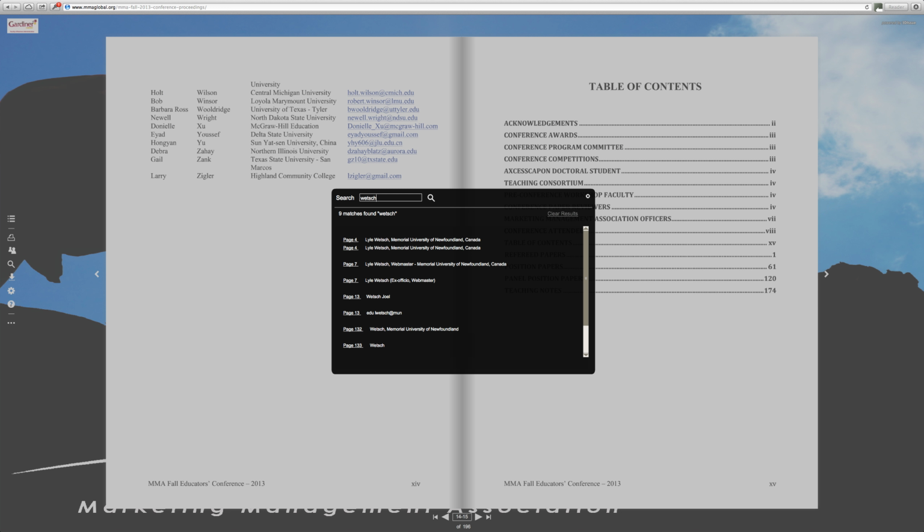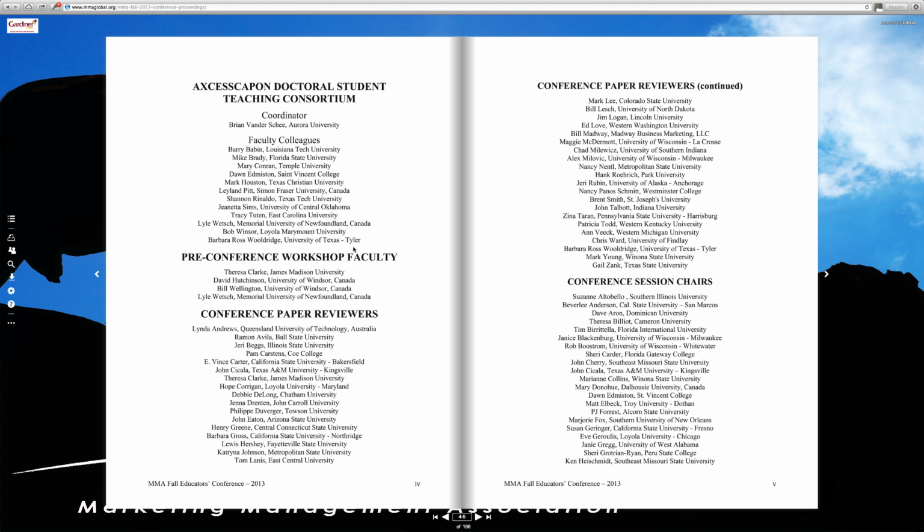So if I type in my own last name and then do a search, it will show me everywhere that name appears within the document, and I can quickly, by simply clicking on the link, go directly to that location. So every single word within these proceedings is able to be researched and searched for. So if you have a particular topic that you're looking for, a particular author, a particular university, simply go into that search function and it will drive you to that location.